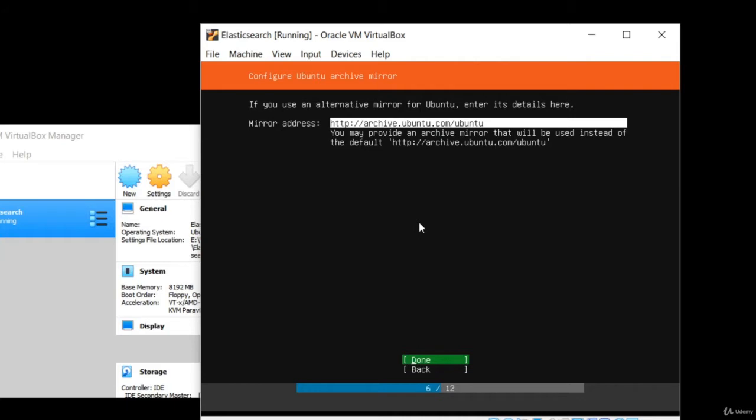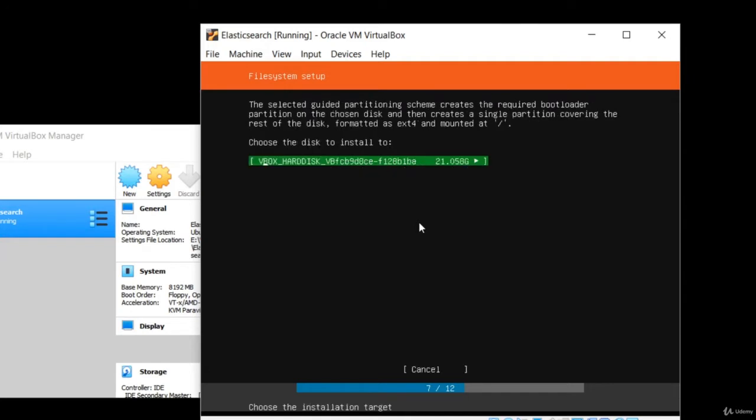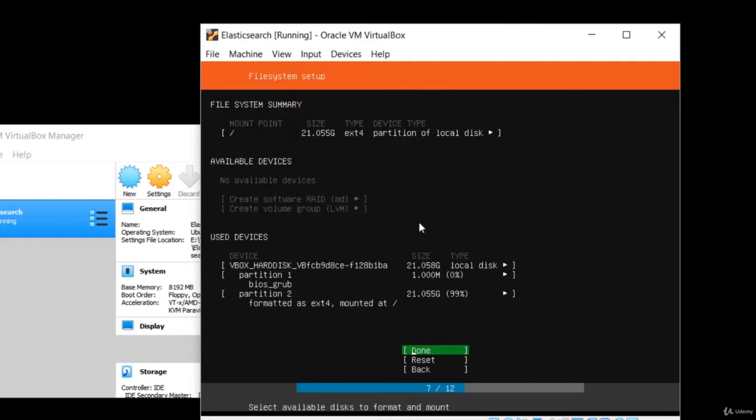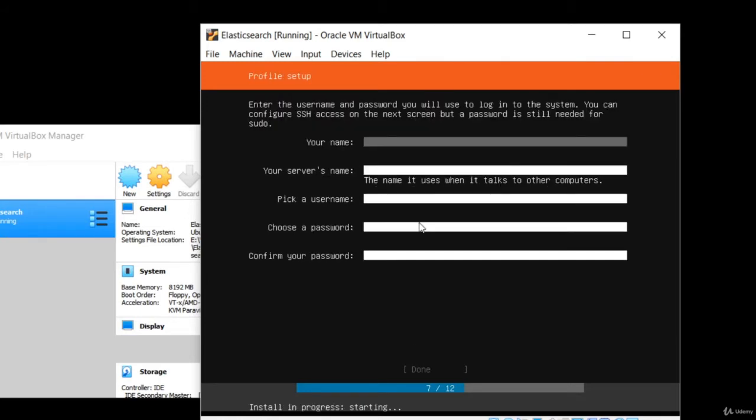The default mirror address is fine, hit enter. And we will use the entire virtual disk. Remember, this is the virtual disk we're setting up. There's no risk of actually corrupting our main operating system disk here. So hit enter again. And one more time. And everything looks fine, so hit enter again to accept the done selection there. Now here we need to use the down arrow to select continue and say, yes, I'm sure you want to do this, and enter.